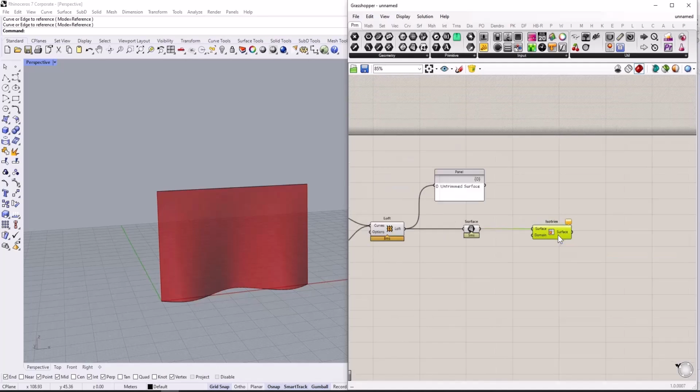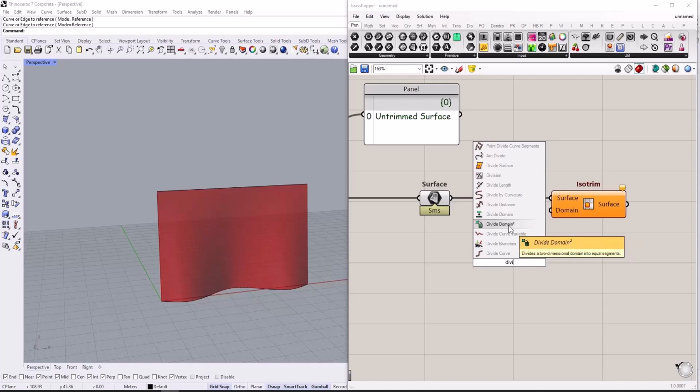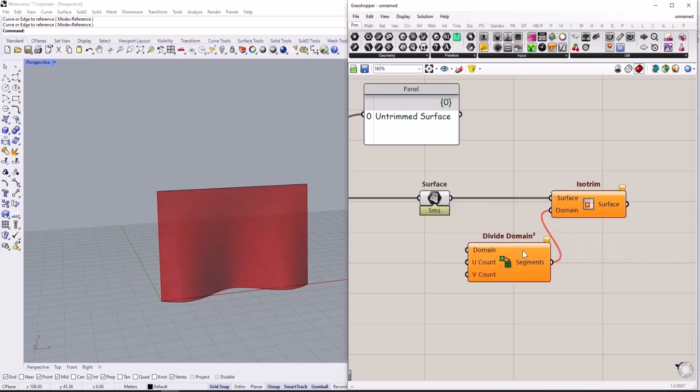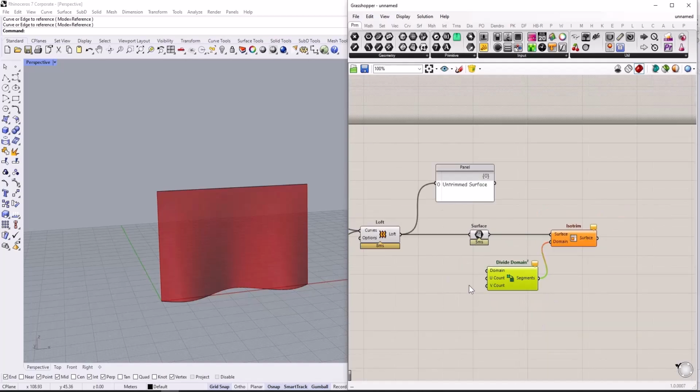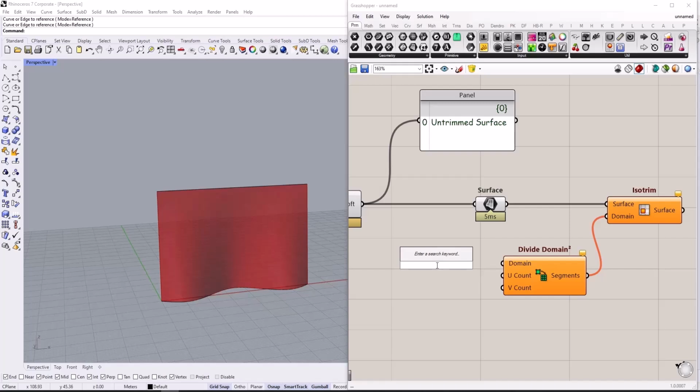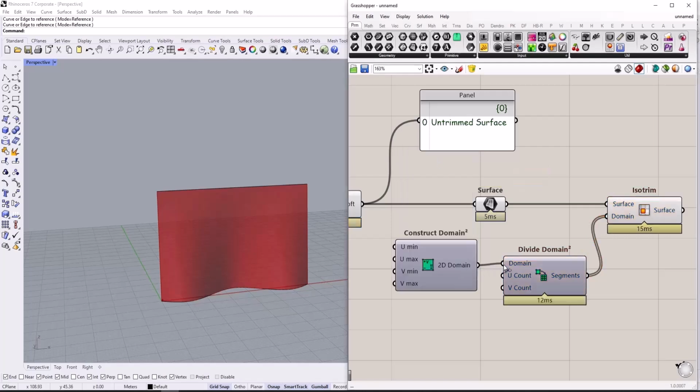In the domain section, I can use a divide domain square component. So I bring in the divide component and apply divide domain square to this section like this. Now this requires a domain as well as uCount and vCount values. To define the domain, I use a construct domain square component. So I add it and apply it to the domain section, just like this.